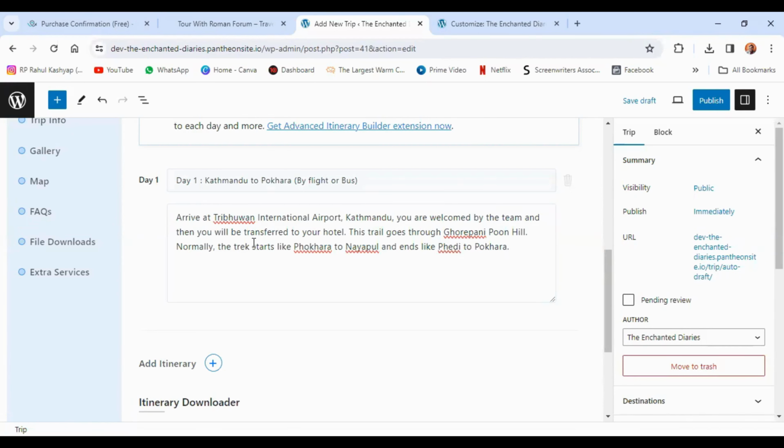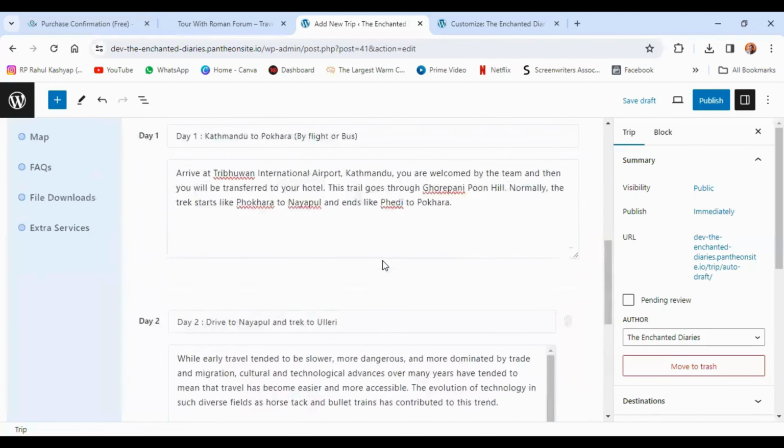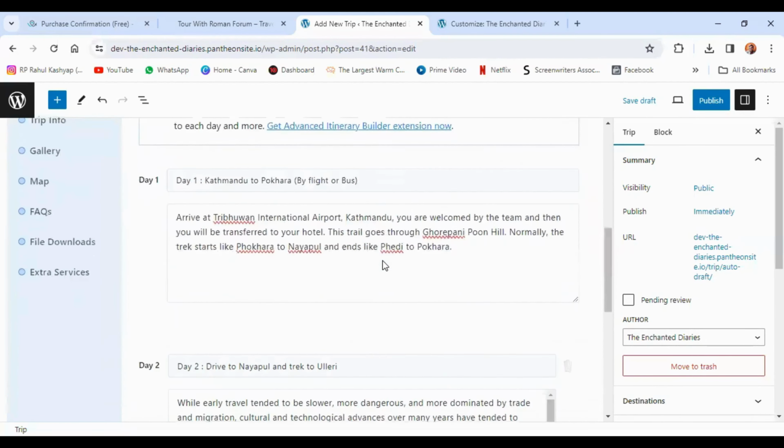Let me add day two as well. Look at this. We have an option day two. So day two is drive. Let us add this. And the description of day two is added. You can add multiple days from here. It is up to you. What are your trip days? It depends on your trip. Once this is done, click on save and continue.